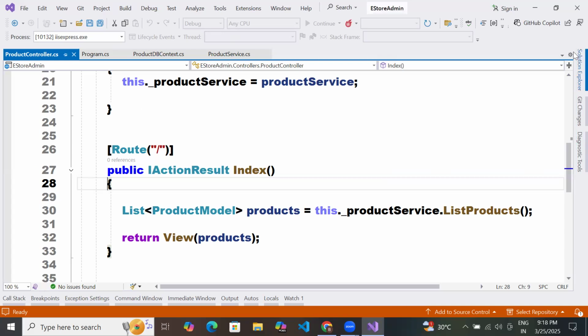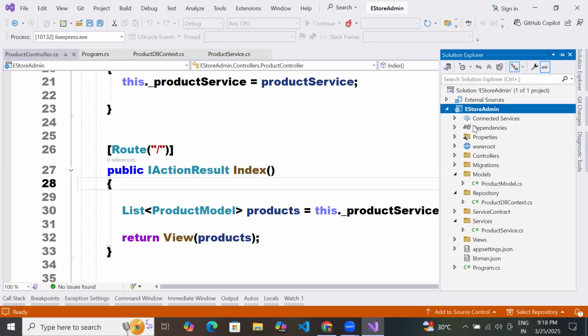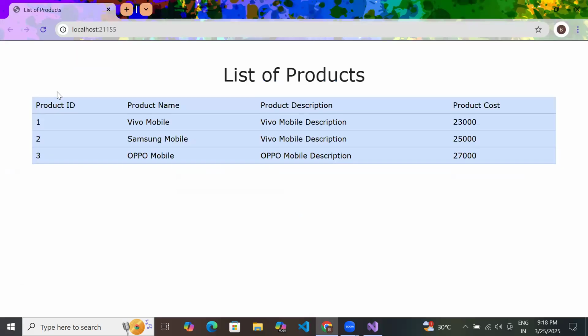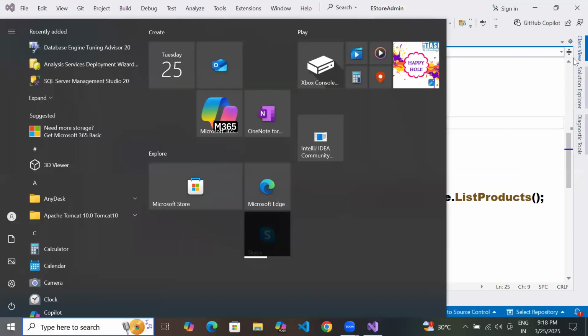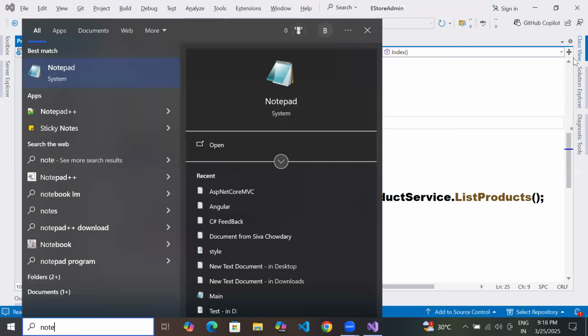go to Solution Explorer, go to View. I'm going to create product here. I want to add a new product where I'm going to create the product. So first step is, let me open my notepad of MVC.